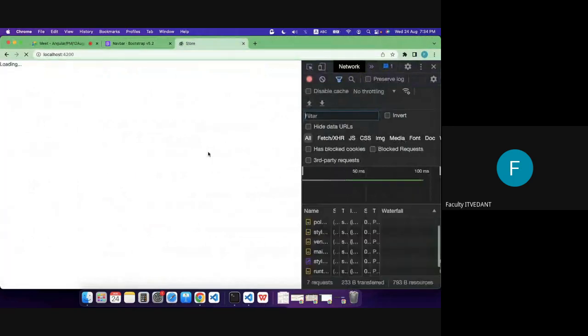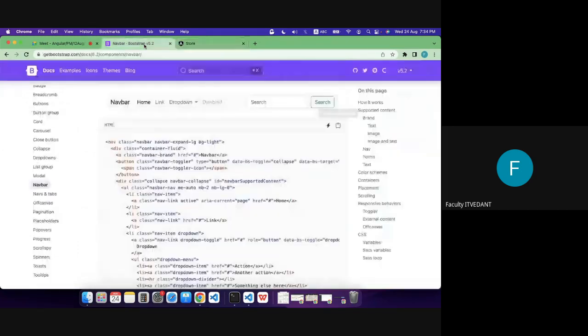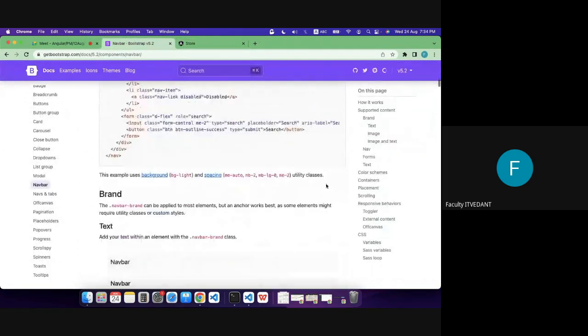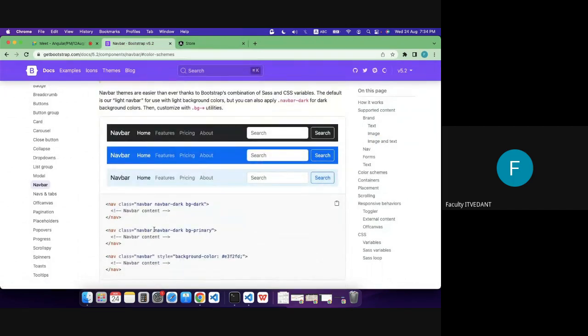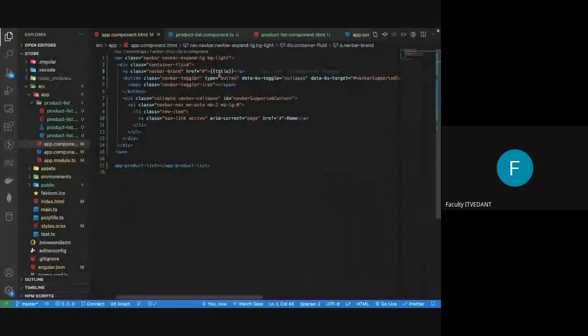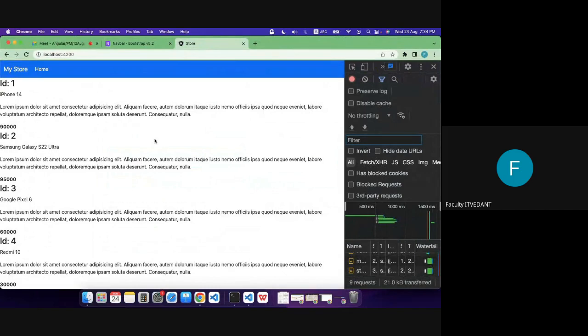Refresh. Now you can see my navbar is shown. But let's change the color and use the color schemes here. So navbar-dark and bg-primary. I'll use this blue color. If you want to use any other color, you can use it. Now it looks better.